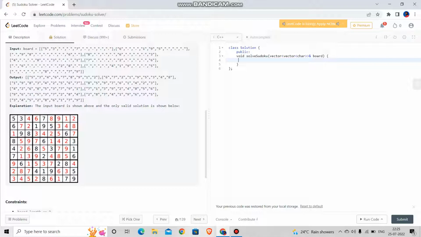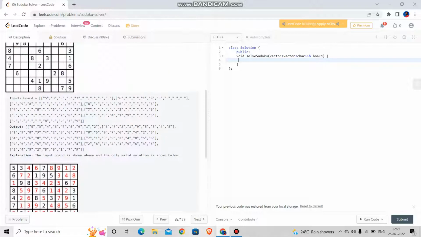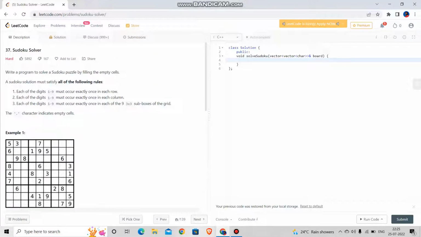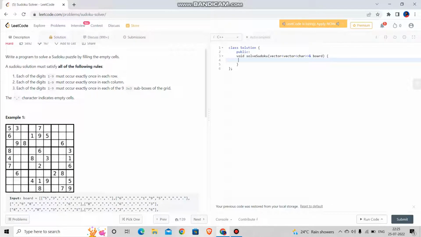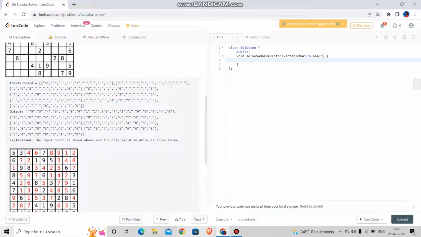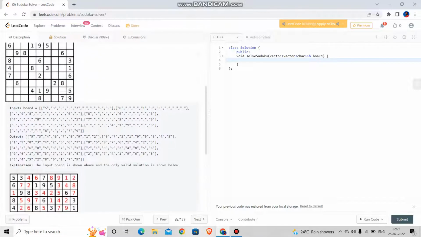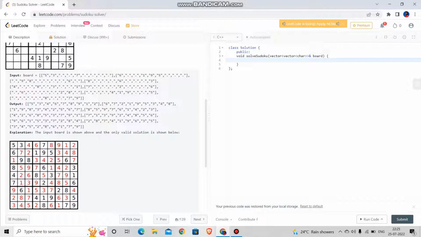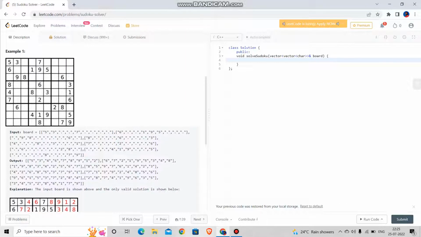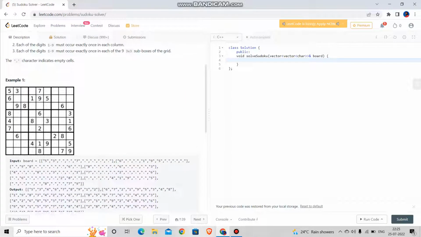So now we are here to discuss another problem of Leetcode, that is Sudoku Solver. In this question we are given that write a program to solve a Sudoku puzzle by filling the empty cells. You might know about Sudoku already. So we need to write a code that can solve the Sudoku. Here you can see that the integers which are in red color are the answers, and let me show you how you can solve this Sudoku.